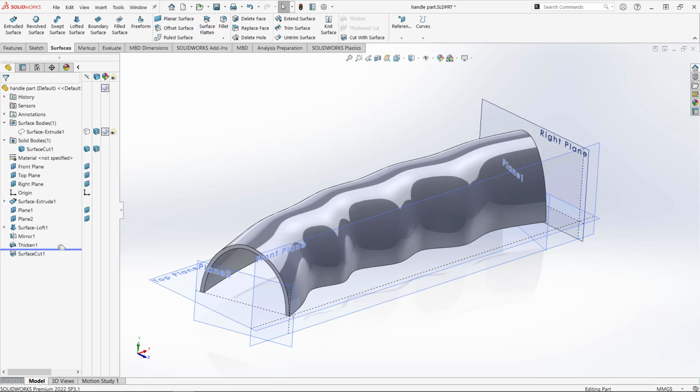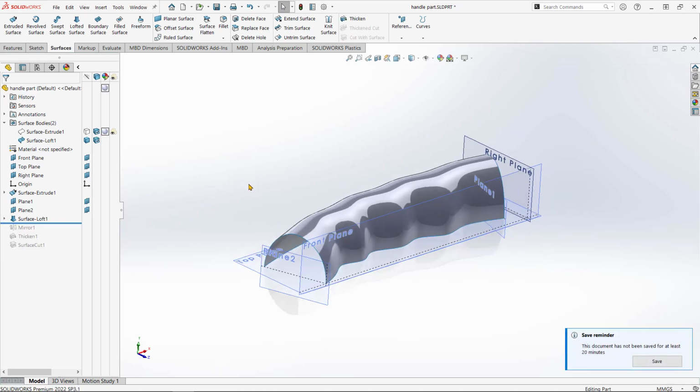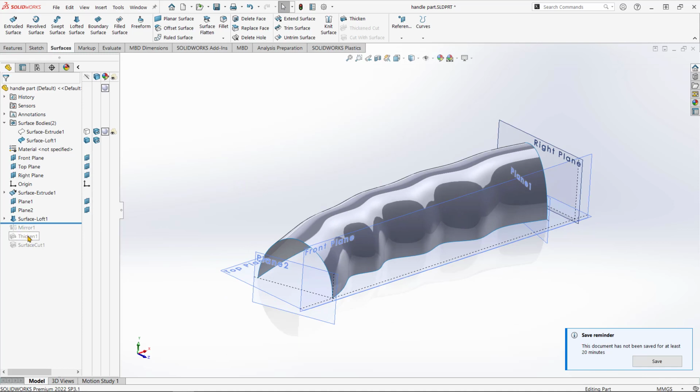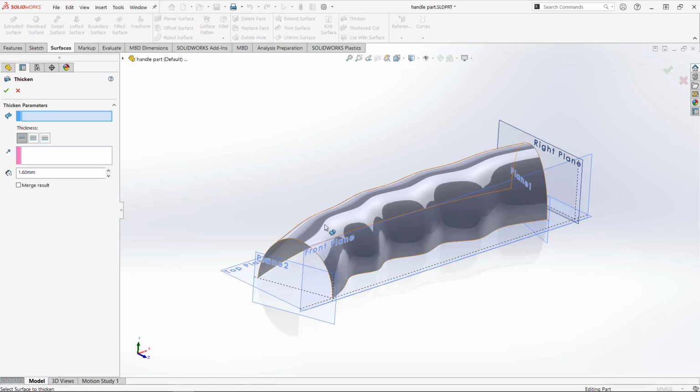Well, if I just drag the rollback bar back to a time before the mirror, so now the mirror hasn't happened yet and the thicken hasn't happened yet and the surface cut hasn't happened yet. Let's try doing some of the same operations, but we'll get rid of the mirror. Let's try just thickening now. So we'll put the thicken command on. What do we want to thicken? This part. And in this case I'm going to go a little bit thicker here because it illustrates the point of what we're trying to illustrate more clearly.